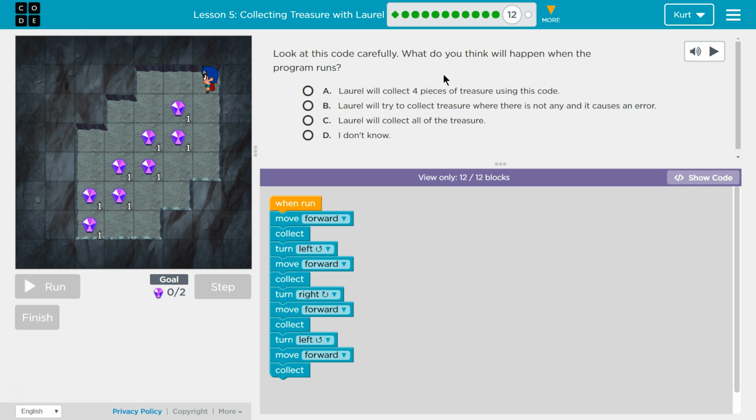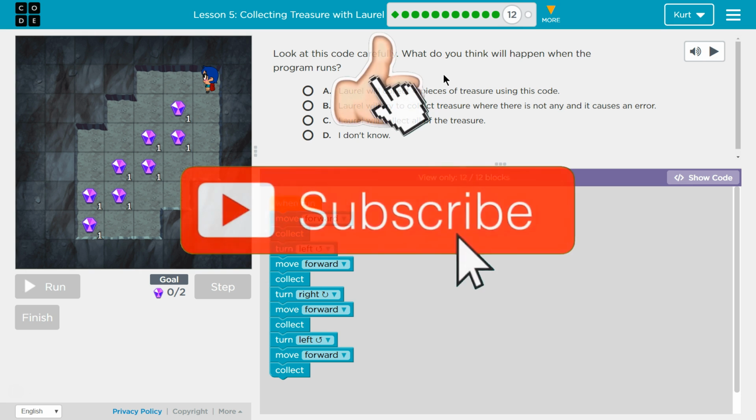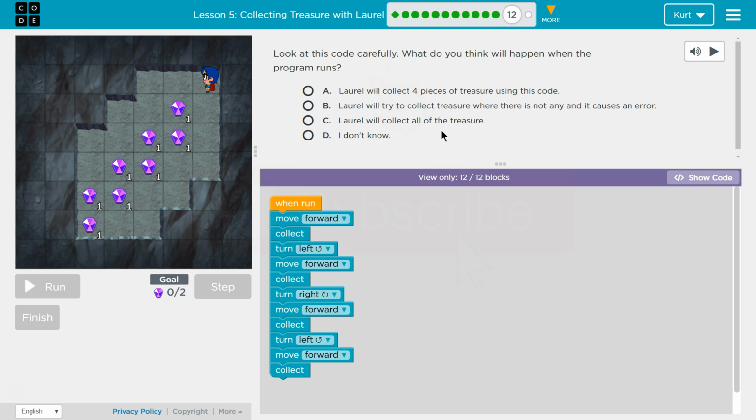Ooh, a multiple choice. So, as a teacher, I can tell you, when you hit run, your answer is submitted and your teacher gets it. So let's talk through this and choose wisely. So, move forward, I would move forward one block. Collect, well that would be a problem because I would be standing here. What am I going to collect?